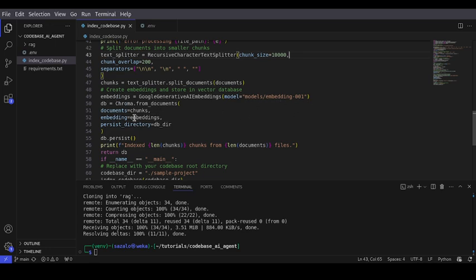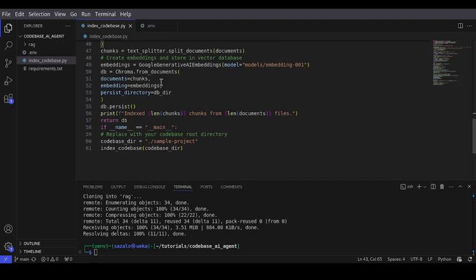This is the model we're going to use: Chroma with chunk embeddings. The directory is going to be that one, storing our database. Then a print statement that our chunks are stored. As you can see above, our code base is that one. To test it, we are going to run python index_codebase.py.